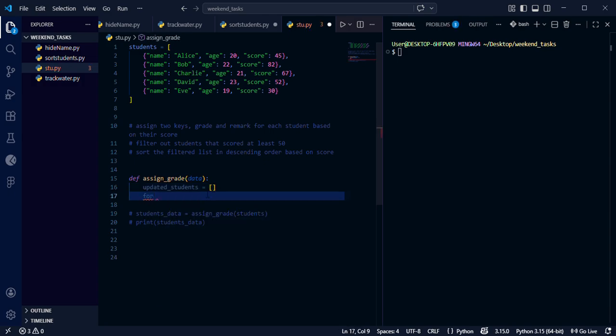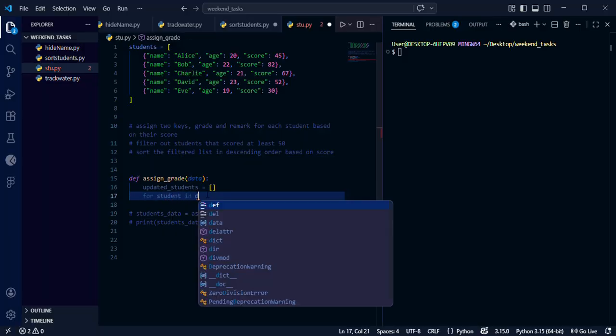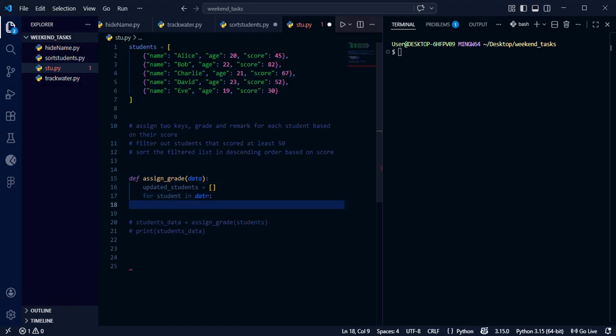So now we look for students in data. Data here represents anything that's iterable, but this time it's a list. So for student in data, this represents each of the items in this list here. Let's do our grading system now using our conditional statements.